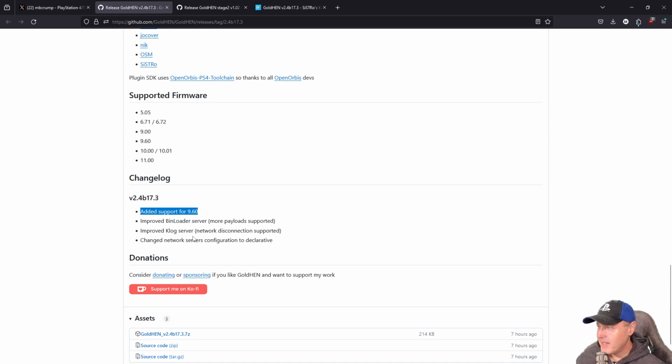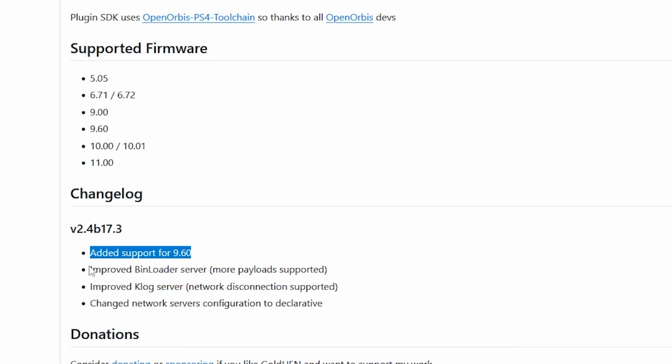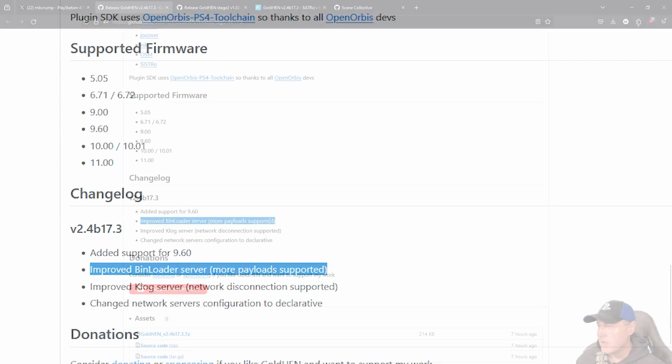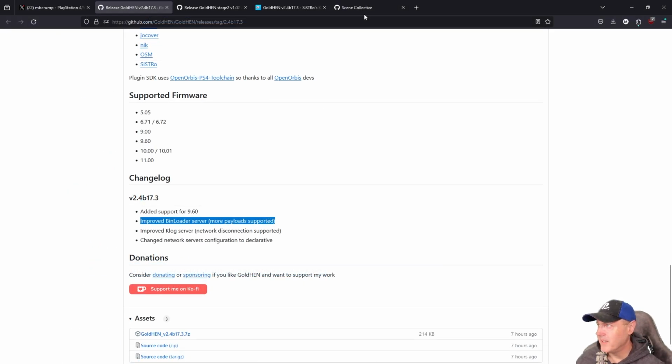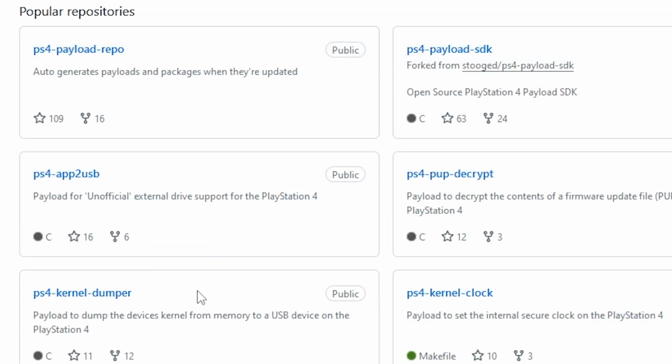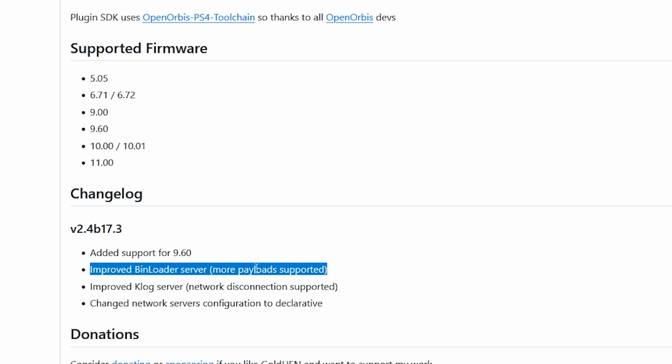The next thing that we can see that was added in here was improved inloader server support. And basically what that means is that there is the PlayStation 4 Scene Collective. And there's a number of different payloads in here. So things such as app to USB, a kernel dumper, a pup decryptor, and so forth. And really what is being stated here is that those payloads should work right now.